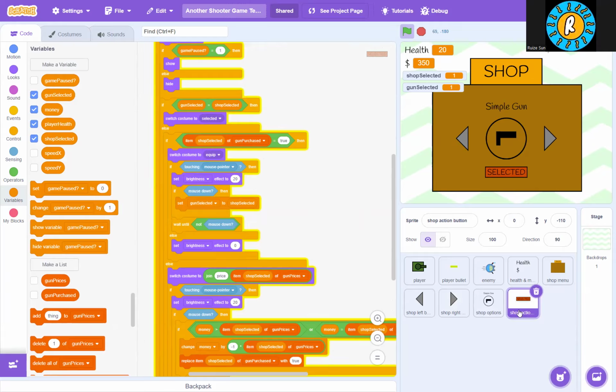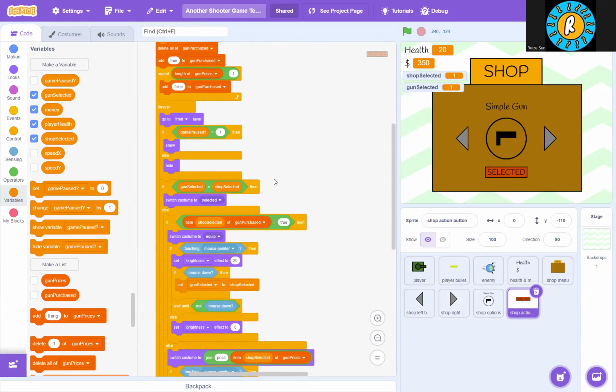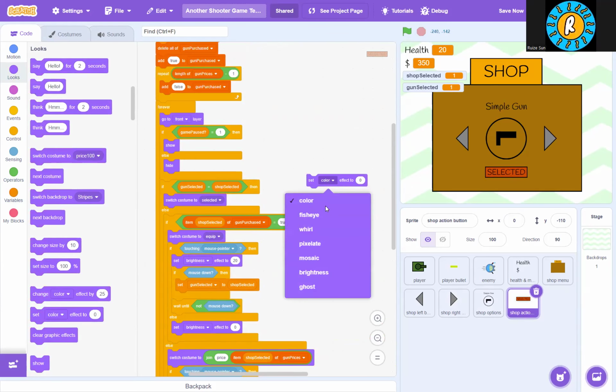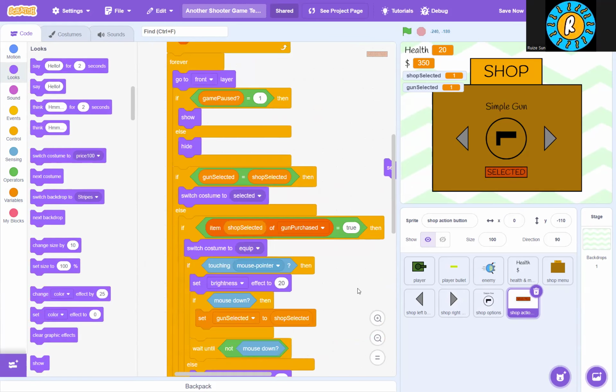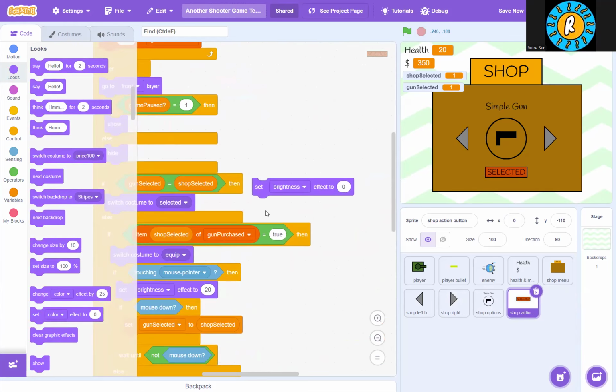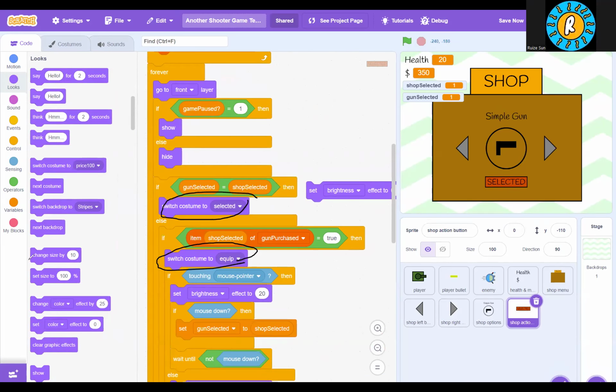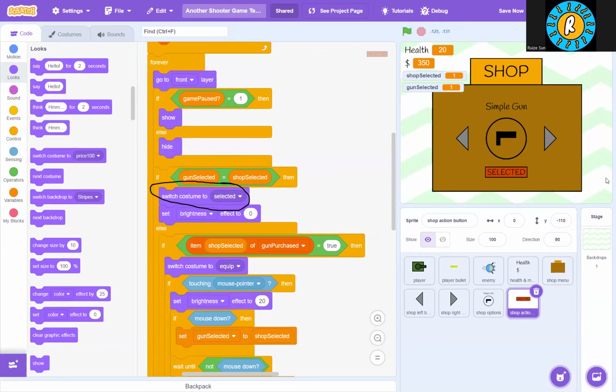And actually, we're going to add one more. The shop action is one little thing we need to fix. We are going to go to looks and drag out a set color effect to 0. I'm going to change it to set brightness effect to 0. We just edited the equip part before. Now we're going to go to the selected part, switch costume to selected. Right after it, we're just going to add that block in. Set brightness effect to 0. That's just a fix we have to make to the brightness of the button to make sure everything works properly.